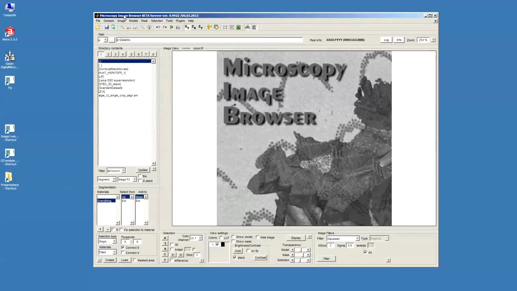Hello, this is Introduction to User Interface of Microscopy Image Browser. The program has three main parts: a menu, a toolbar, and the panels. Let's start with the panels.